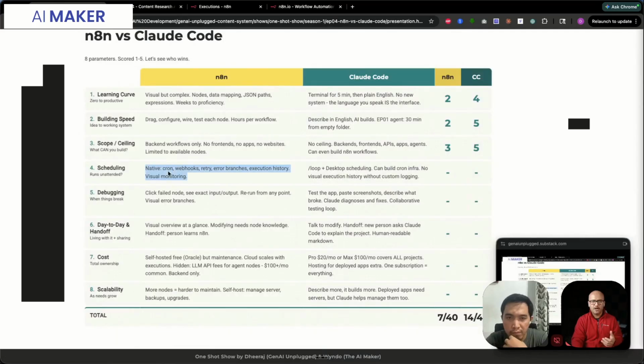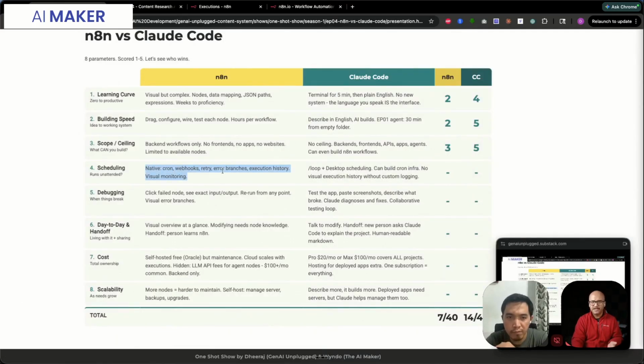So from the scheduling part, there is cron job, webhooks, retry, but Claude Code is getting there. You now have loop, you have scheduling in Cowork. It's getting there, but behind the scenes it's still like a duct tape kind of thing, where you can define cron jobs. You can ask Claude Code to create schedulers, to create these cron jobs or launchctl jobs on your Mac so that they can keep on running. So things are there, but it is not as mature as what n8n provides out of the box, or Make provides out of the box.